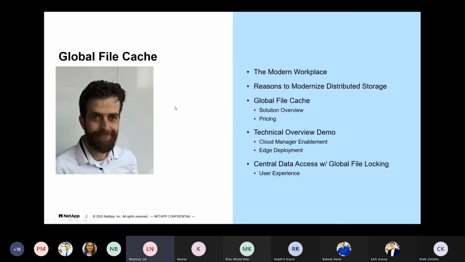So my name's Lee Nicholson. I'm part of the Modern Workplace team, and we're here today to talk about Global File Cache specifically. I'm going to go through the reasons why you would want to modernize your distributed file services, what is Global File Cache, go over the solution, talk about the pricing, and then go into a technical overview demo so that you can see how this technology builds out, how it's integrated into Cloud Manager, and what the user experience looks like. What isn't on the agenda is where we should be targeting customers to enable these services, and I will cover that with you today as well.